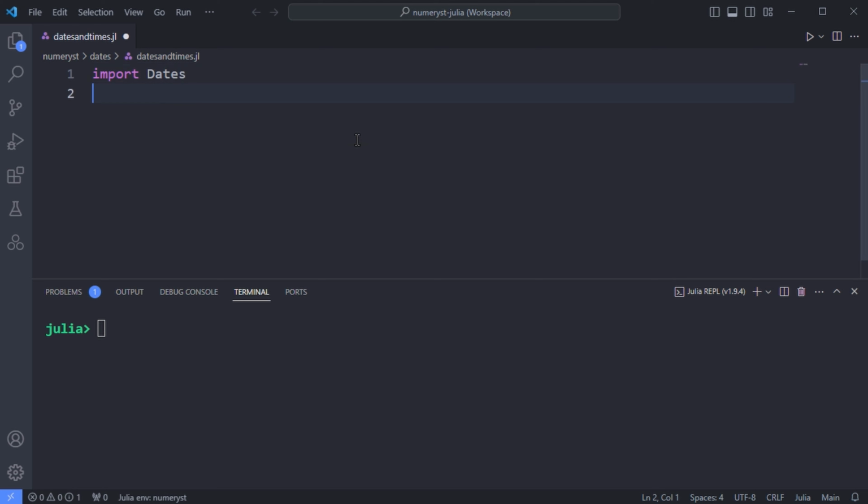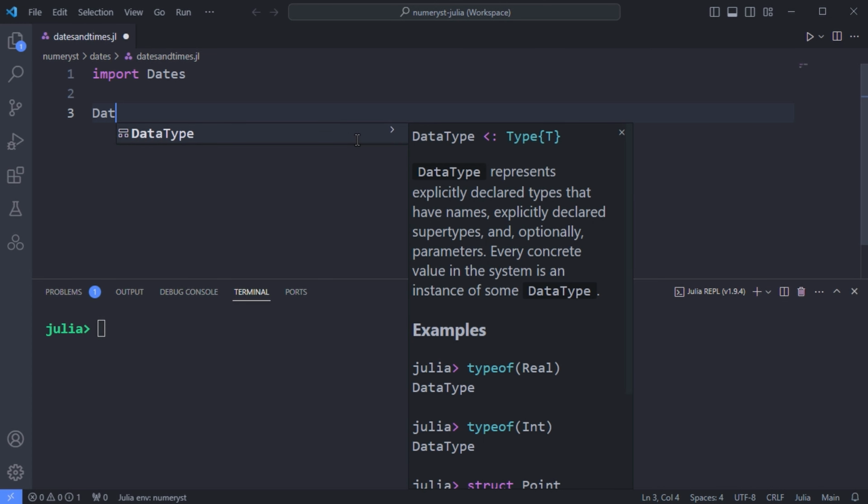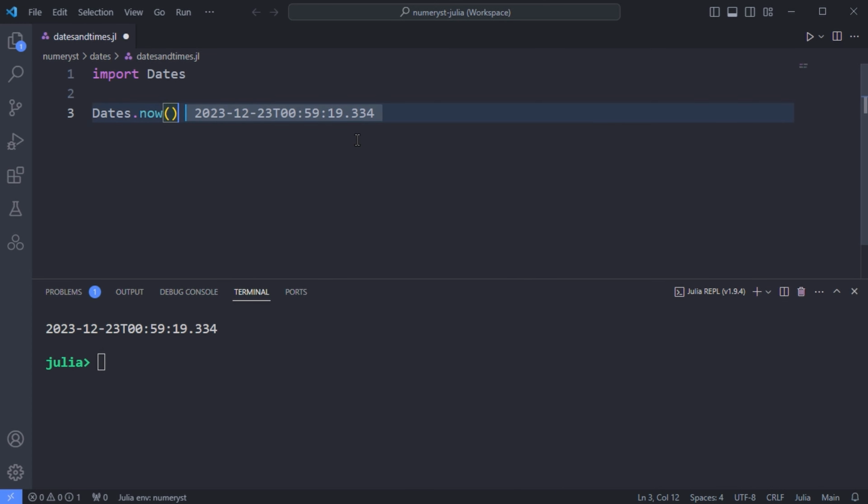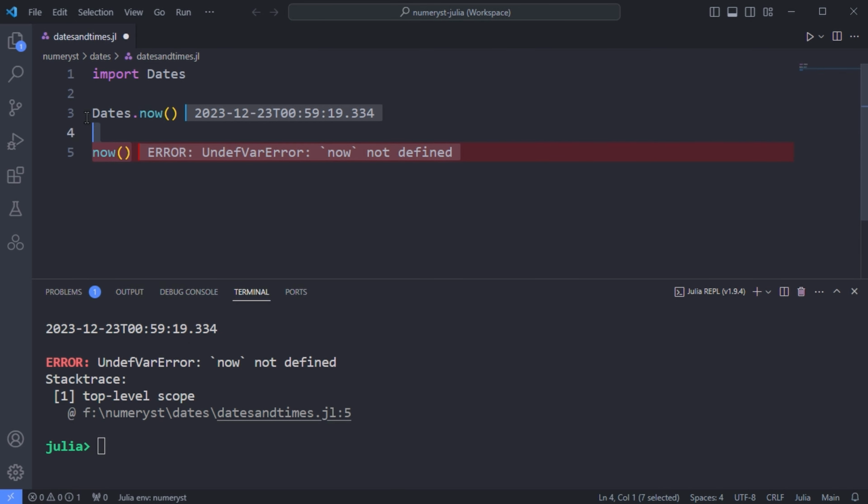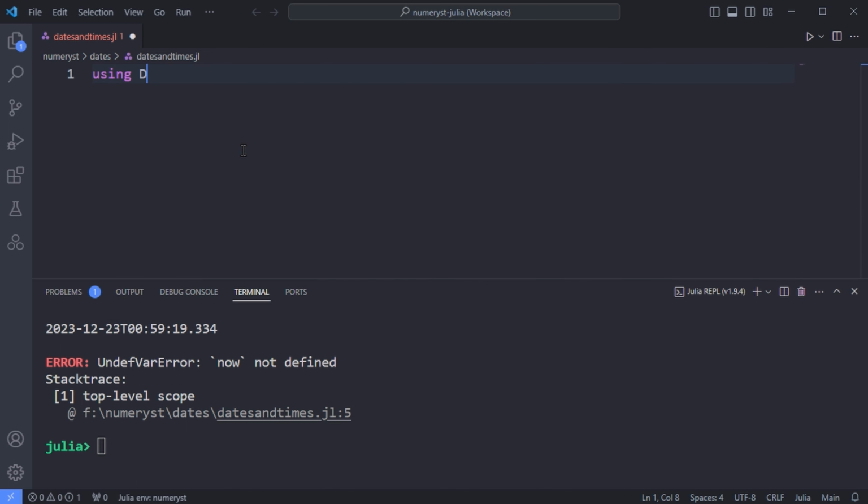If you use import dates, you will need to prefix every function with an explicit dates, for example, dates.dayofweek and passing the argument. However, if you add the line using dates to your code, this brings all exported dates functions into main and they can be used without the dates dot prefix. Since we have typed using dates over here, we can use the now function without the dates dot prefix.